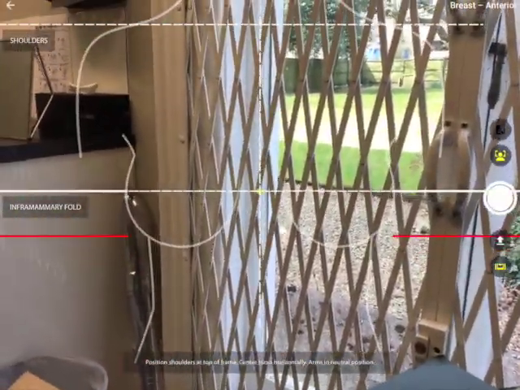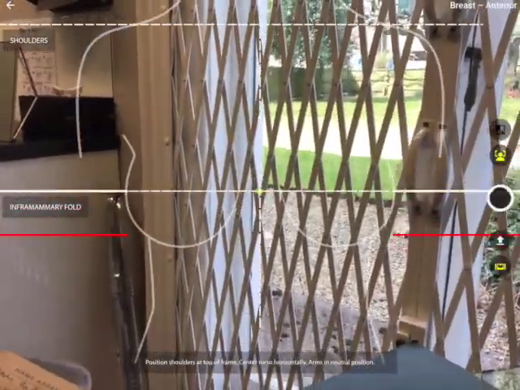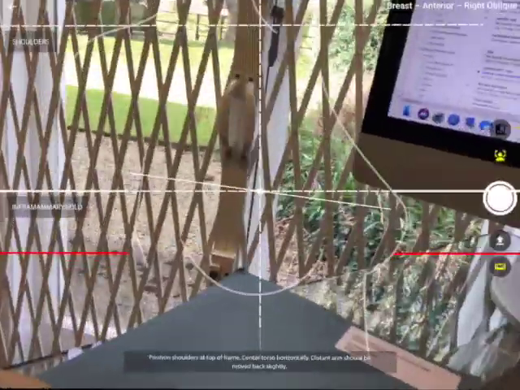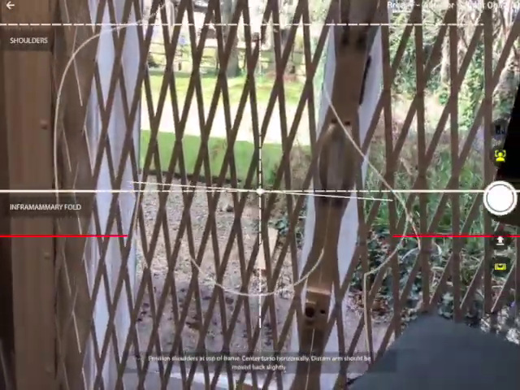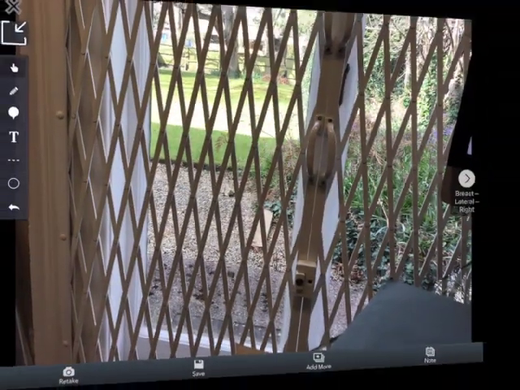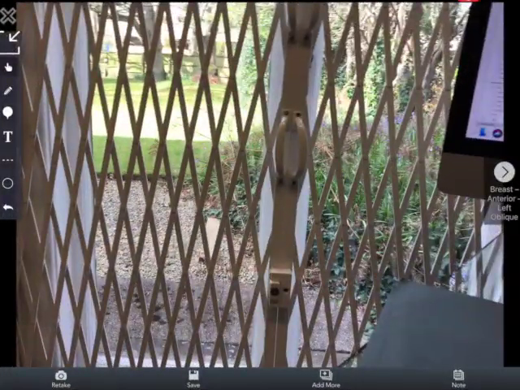And then when you take the photo, it's got a line saying the inframammary fold, and you can see if you can get horizontal. And then you take a photo, and there's a little thing on the right here which says breast anterior right oblique. So then you do an oblique shot, and again you've got the outline for the patient to do the oblique shot, and then right lateral, and again the outline to get the lateral, left oblique.